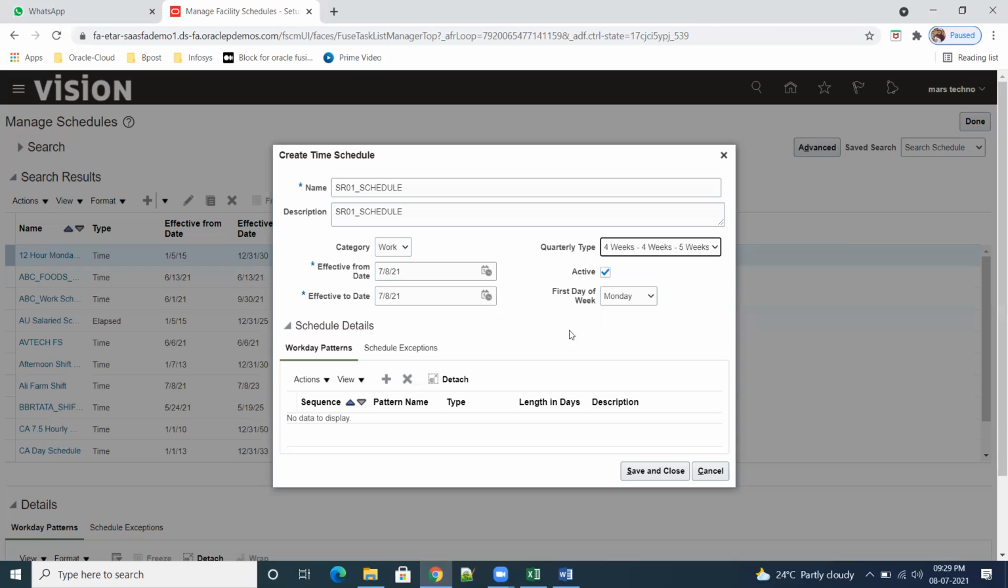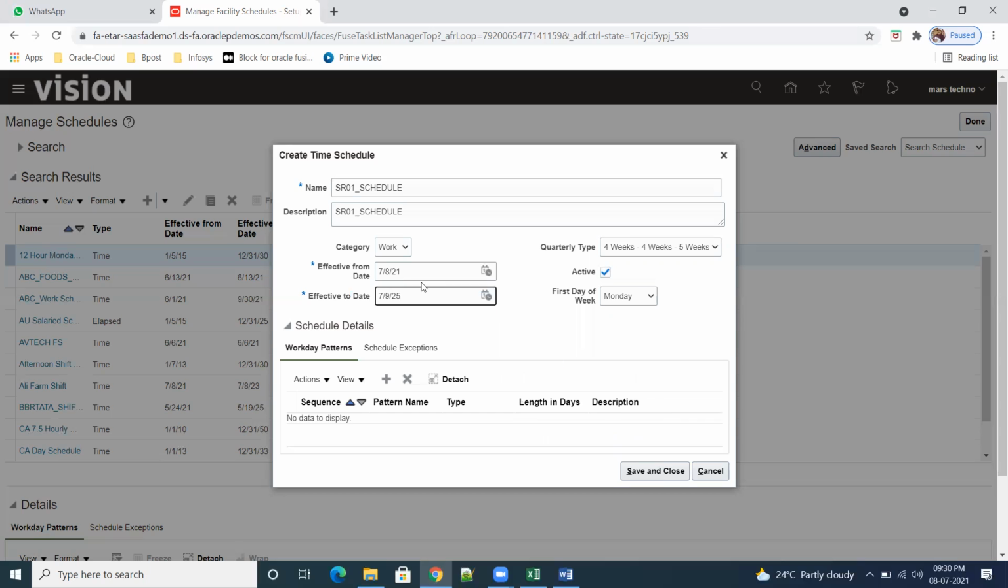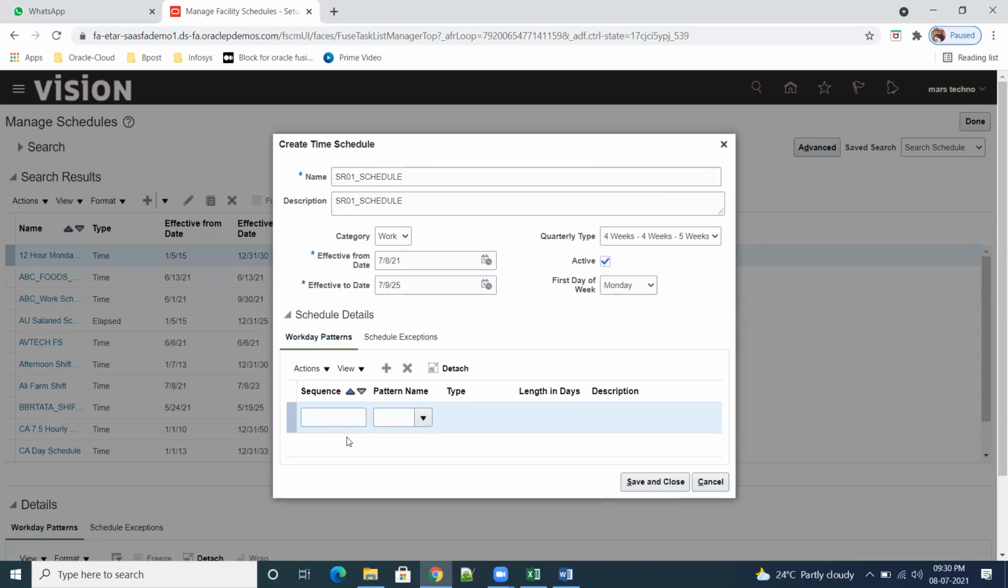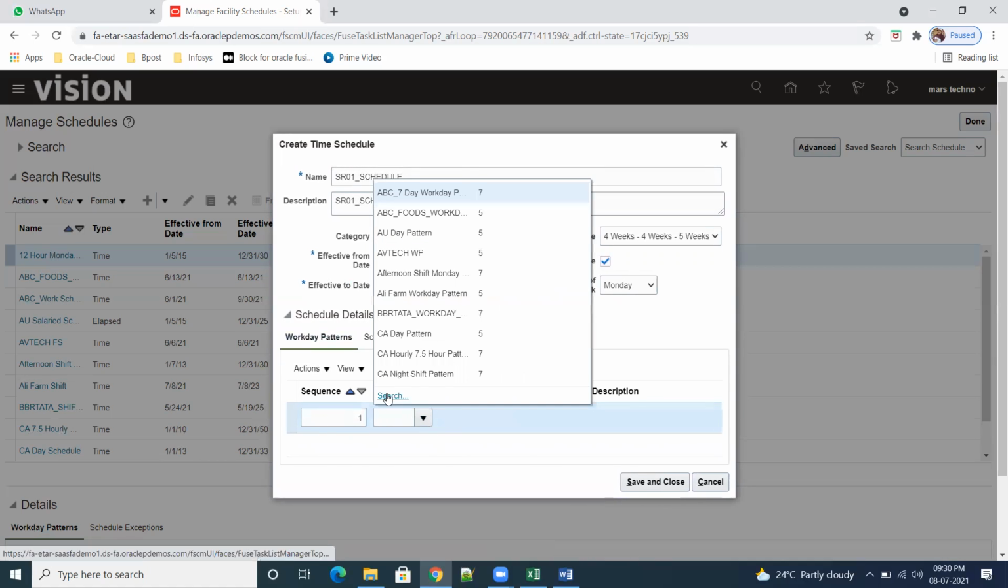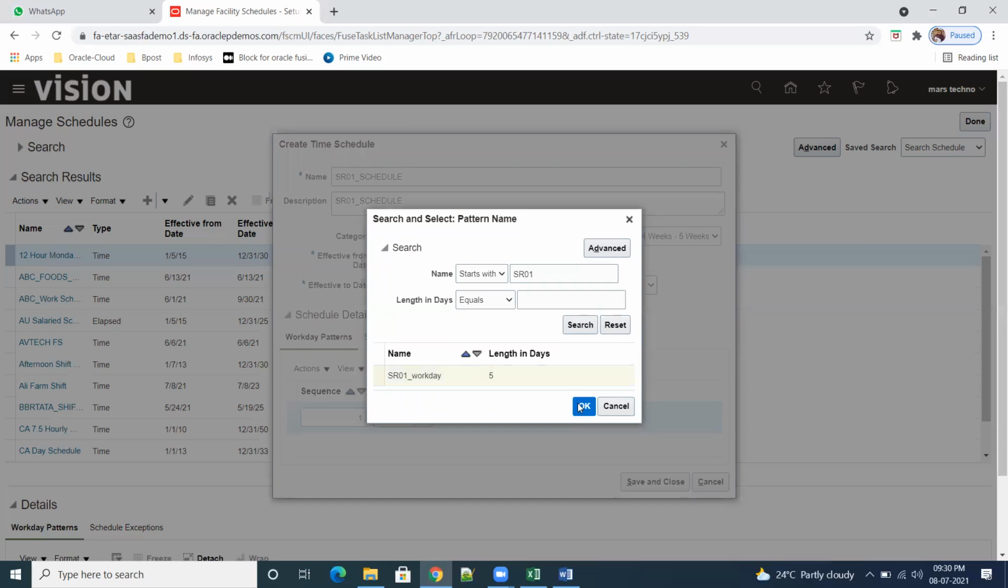After that, what is the first day of your week? Monday. Effective to date means till what date this schedule has to work. So I'll make it 10 years down the line or whichever. Okay, so I'm taking 25. Then click on plus. Here you need to add the workday patterns. I have only one. Go here, SR01, click on search. So 5-day length.